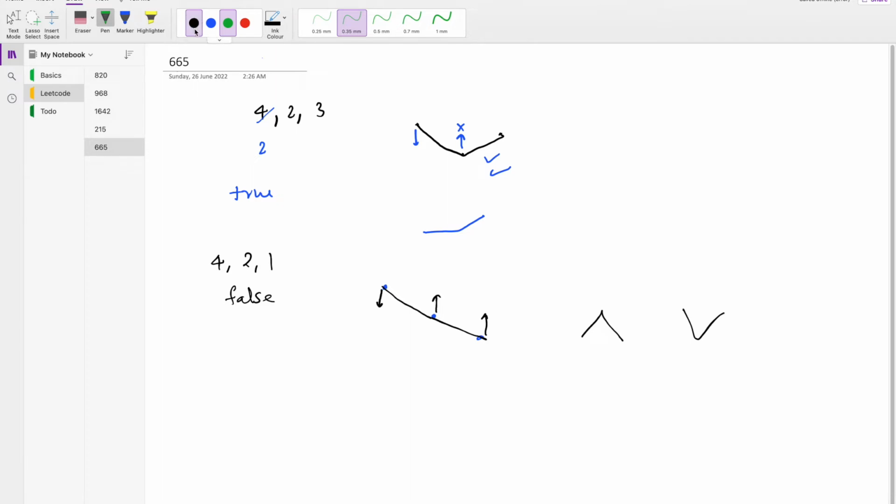I'll take one example here, which is, let's say, 3, 4, 2 and 3. If I try to draw, 3 will be here, 4 will be somewhere here, 2 will be somewhere here and 3 will be here. The line will be something like this. Here, the number of downhills is 1, but we can't make it non-decreasing. The reason being, let's try it. This is the downhill, so try to modify either this number or this number.